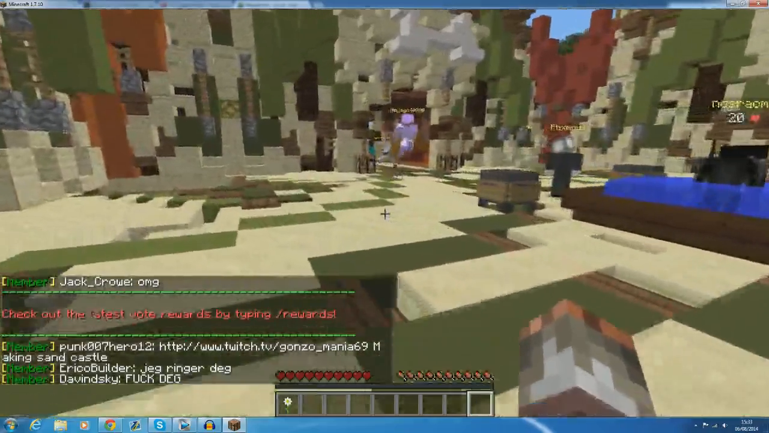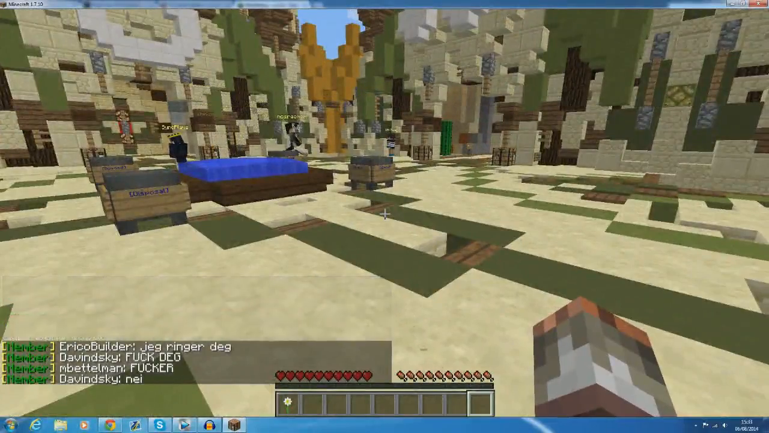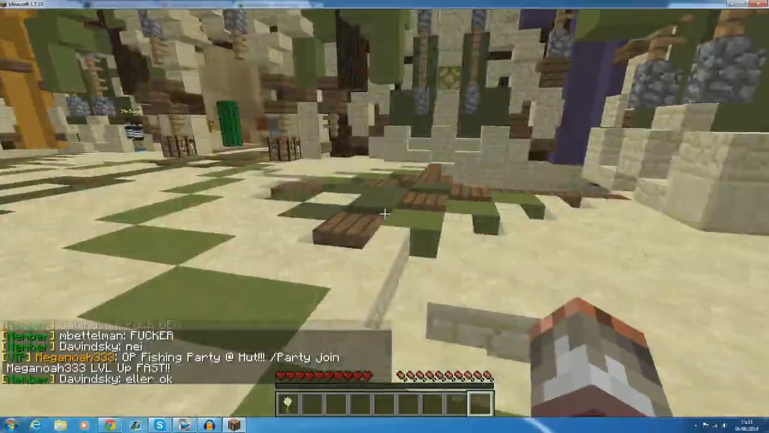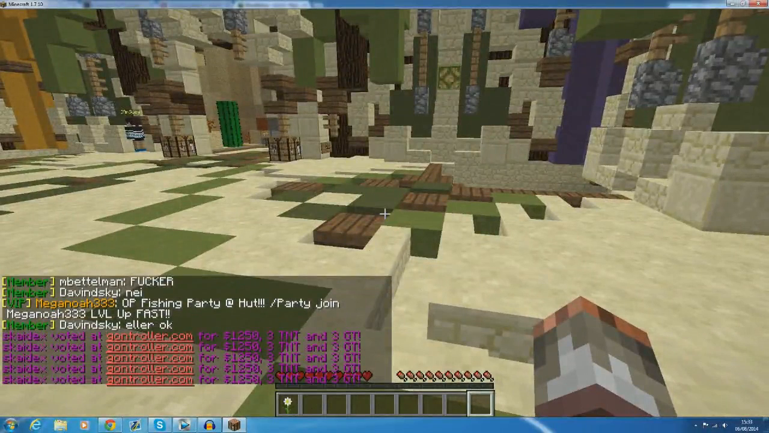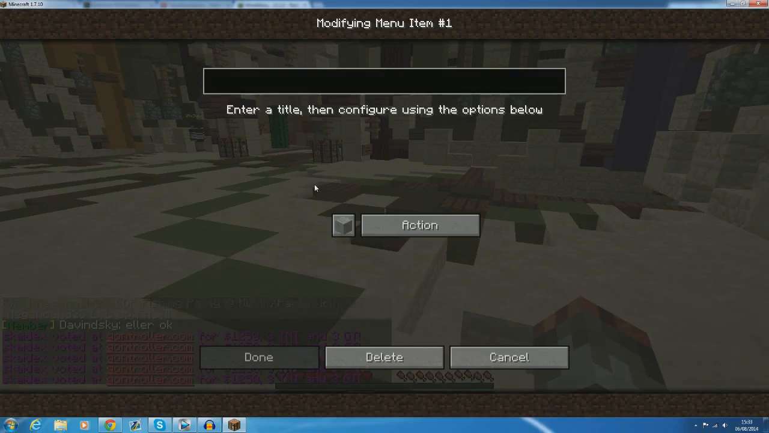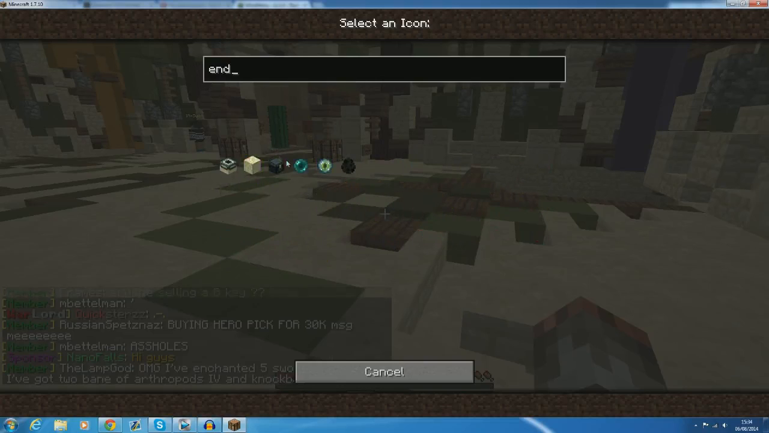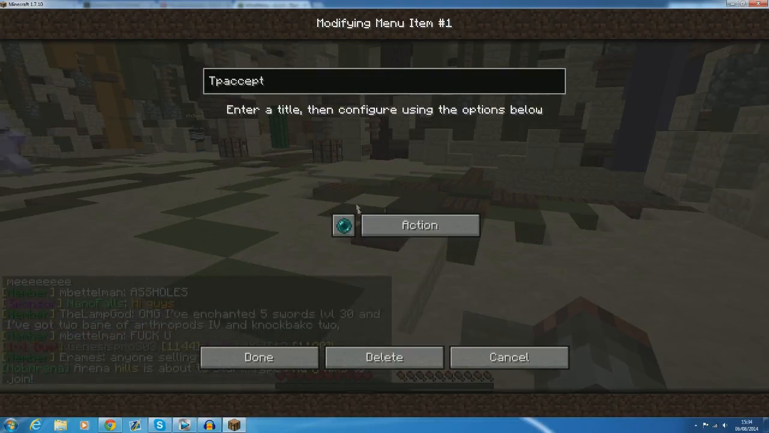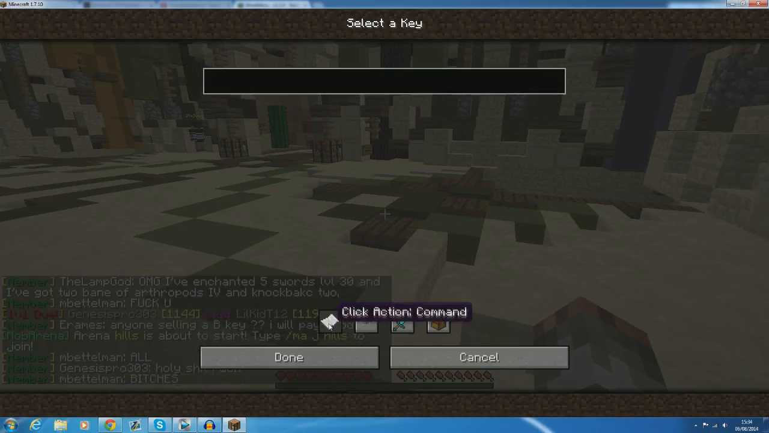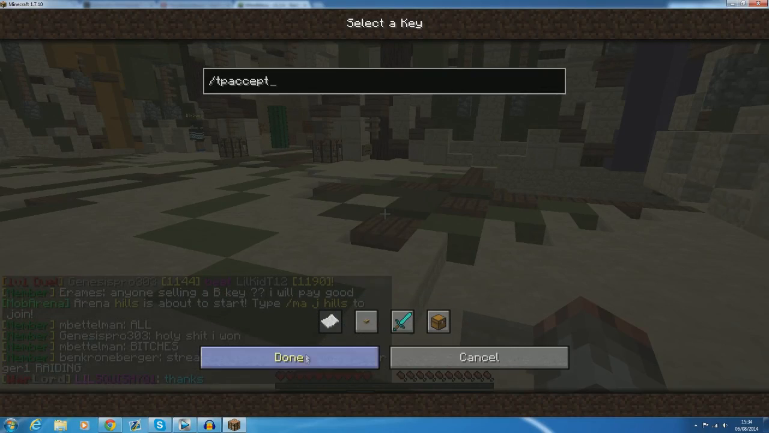So I've just hopped onto Gontroller, which is a server that I play on, and I'm going to show you one of the ways that we can use this macro, or we can create a chat macro which will be beneficial for us. So I'm going to open up the menu and click on this button right here, and I'm going to show you how to make a TP accept command. So in the title, I'm going to call it TP accept so I know what it is. I'm going to click on an ender pearl because that's the most relevant to teleporting. Action, it's already set to command, so I'm going to type slash tp accept, and this is the command that it will execute as soon as I press this button.